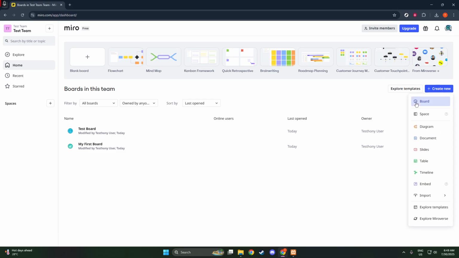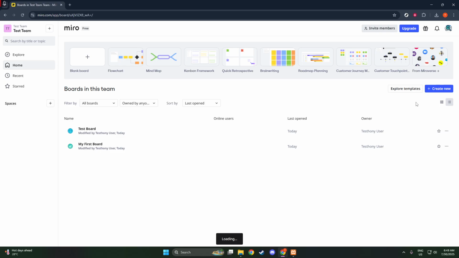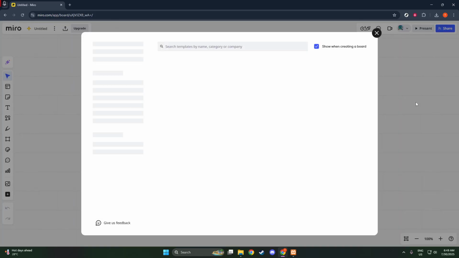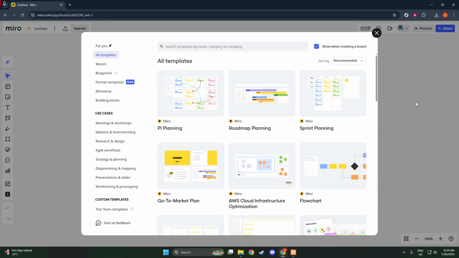You can choose between starting from a blank board or apply one of Miro's ready-to-use templates. Once you've made your choice, be sure to rename your board by clicking the default title in the top left corner. This will make it easier for you to keep track of your boards for future reference.